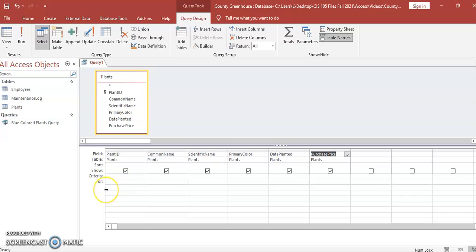And now I'm going to put my criteria in. In this case, I want white plants, enter. But now I also want to know, I want white plants only that were planted greater than or equal to 1/1/2019. Enter. Notice Access puts the number sign around the date.